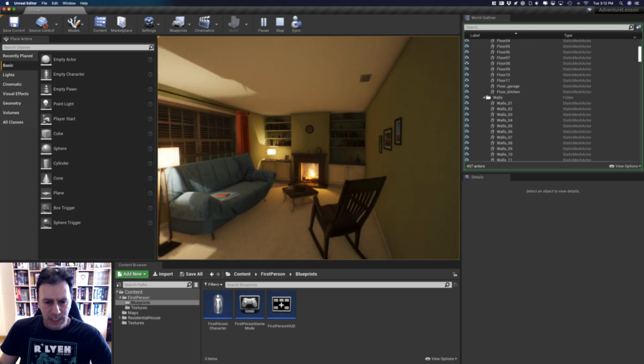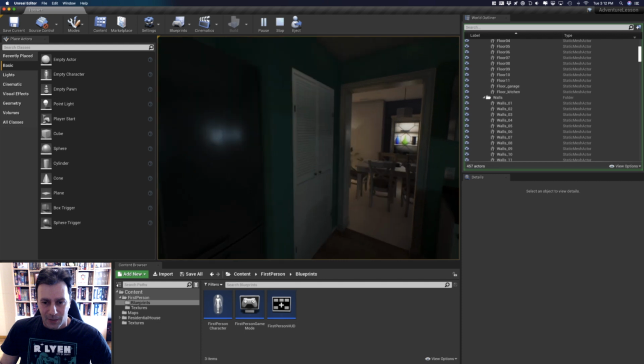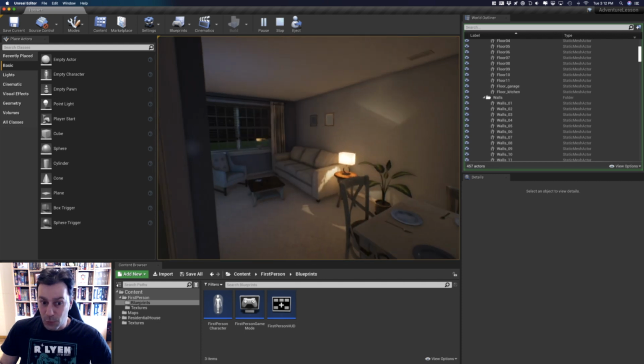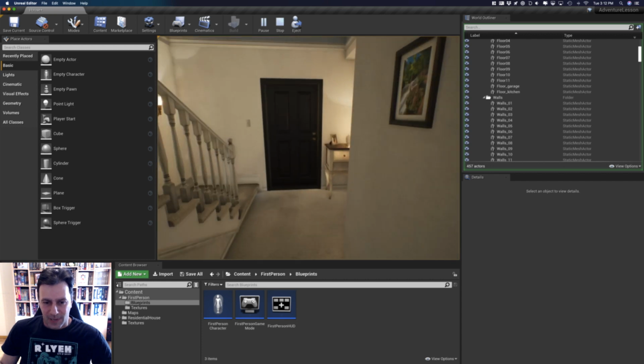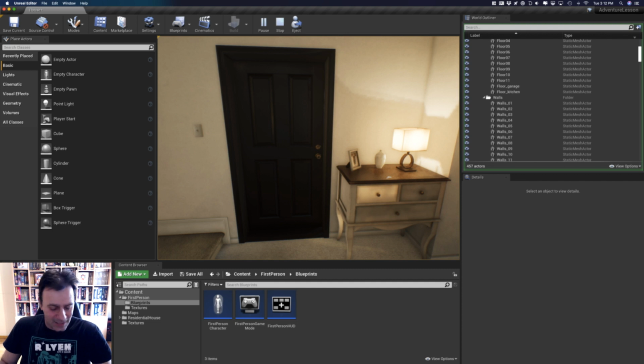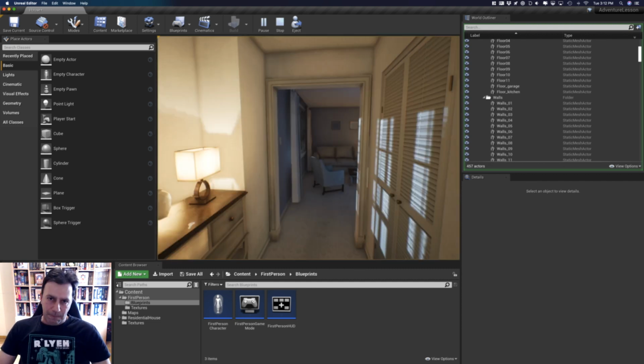This is a pretty wonderful house to explore, and our adventure senses go tingling in this lovely place. I'm going to use blueprints to add some interaction to this place.